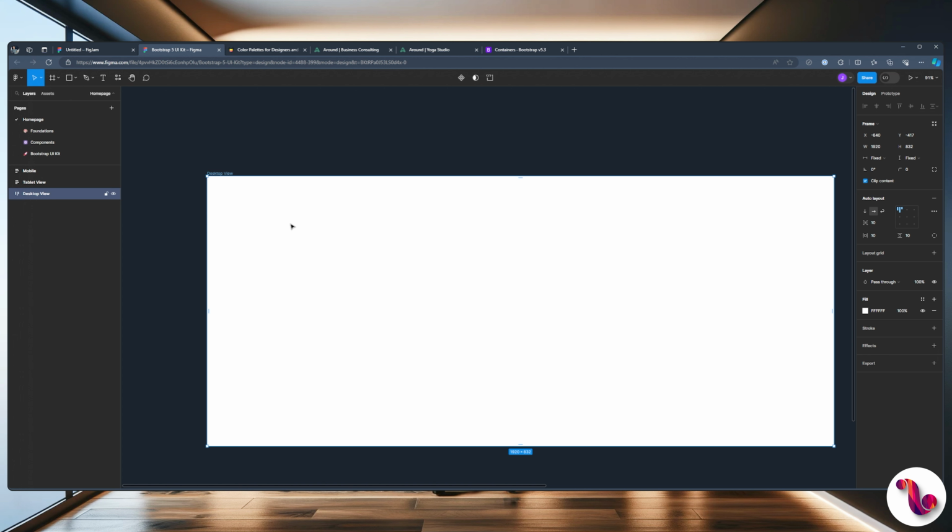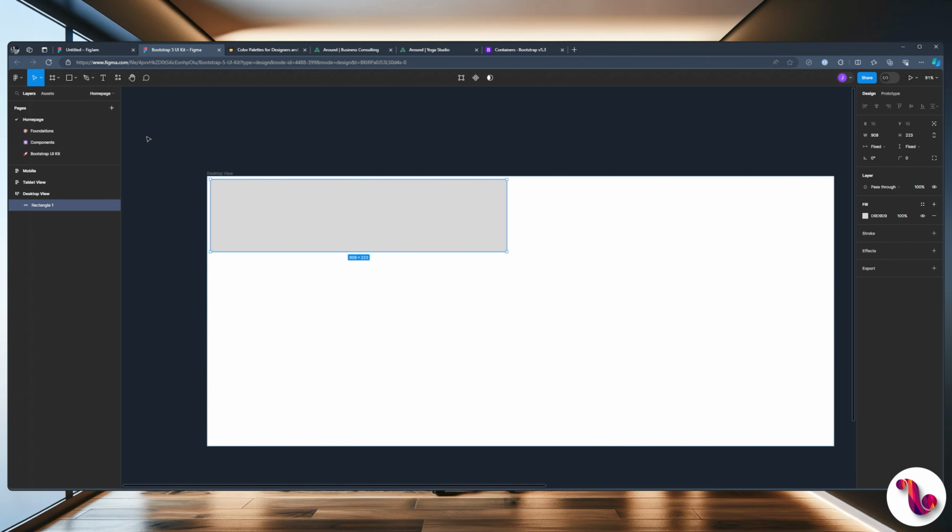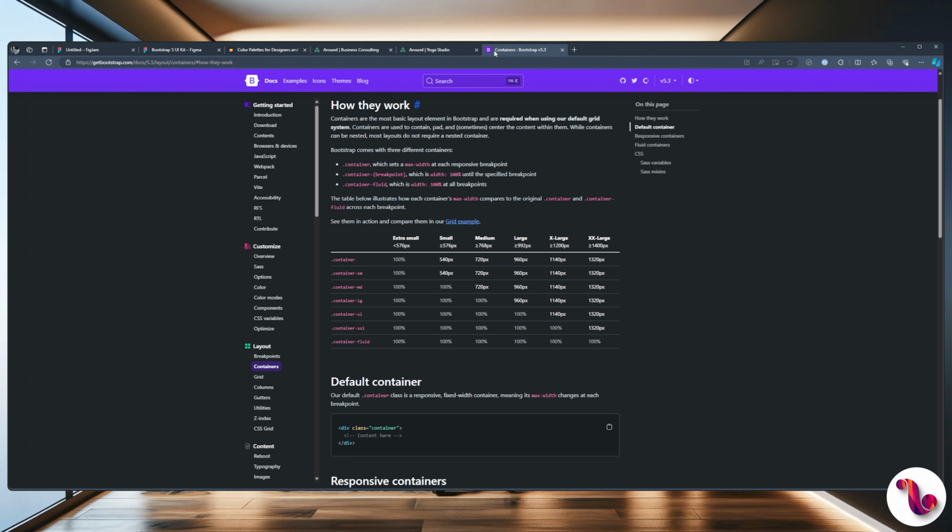That's good. And we are actually going to take a rectangle. I'm just going to drop it in. Now, when I have the rectangle activated, I want to make sure that the width of this rectangle is going to be the proper size. So I'm going to navigate over to Bootstrap documentation.